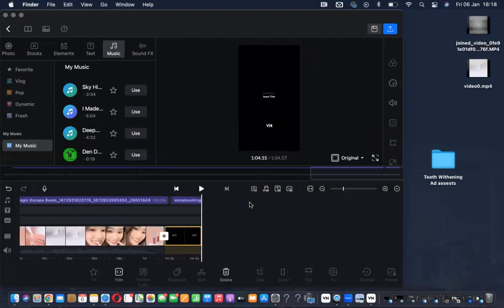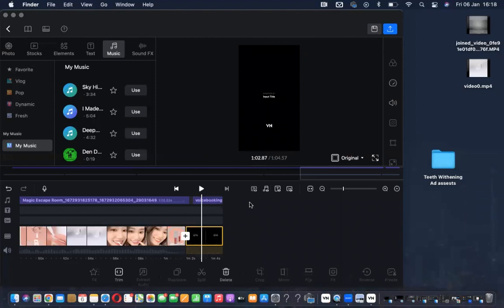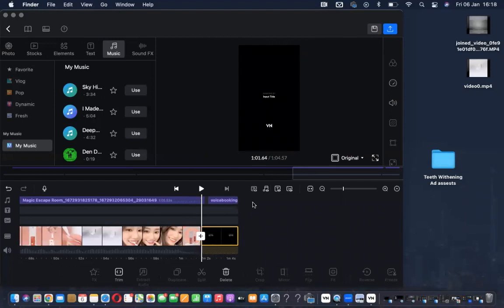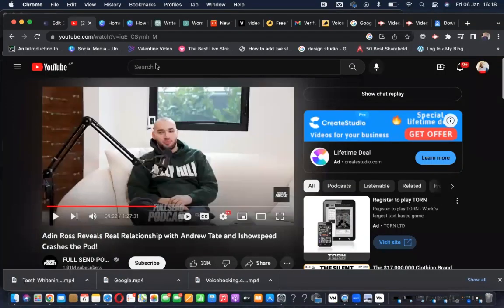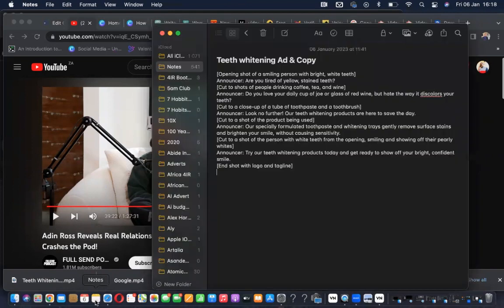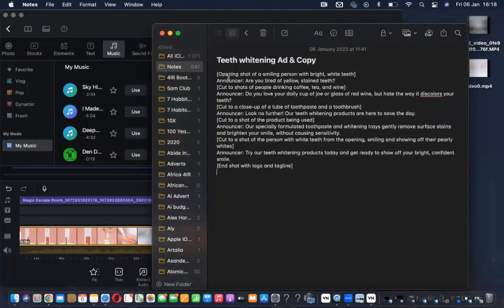So I know we've got everything on the editor right now. Now we just have to put it in the right order. We have to see what text and images we need to use. So what we're gonna do now is go to ChatGPT and get our scripts. Got our script from here.